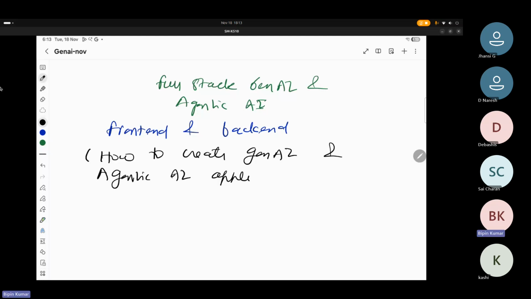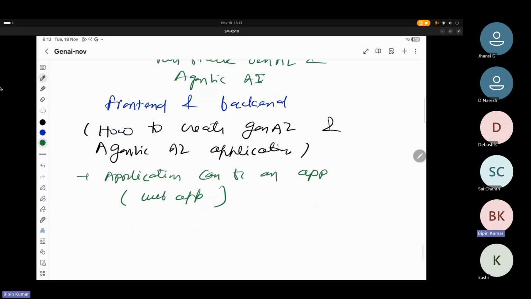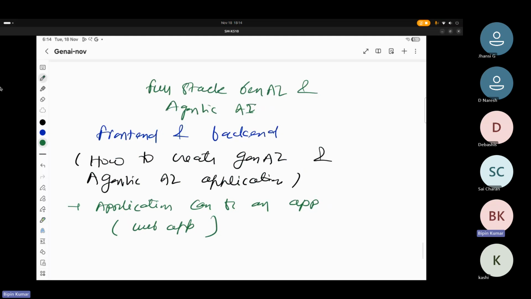application. Okay, so the application can be an app, basically a web app, or mainly I will teach web app only. Okay, but you can create even a mobile app using that. So I will teach you how to create basically Gen AI or Agentic AI application.